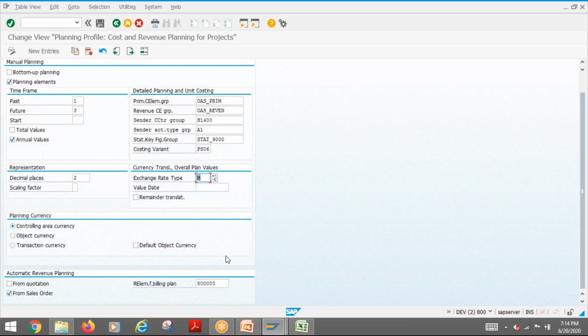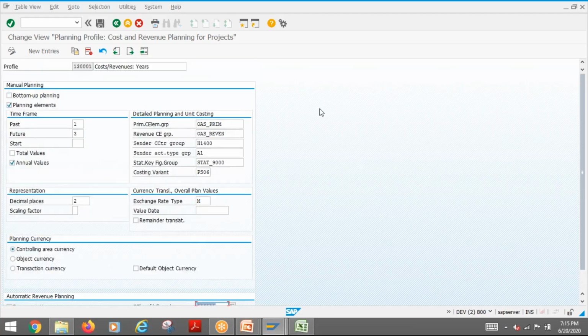And here there is a configuration, which is again referring to the automatic or you can say the revenue planning. When you are doing revenue planning, then that revenue need to be recorded under which element. Okay. So like a cost element, if it is a revenue, we call it as a revenue element. So we need to just mention that billing plan need to be recorded under which revenue element. So that's what we are specifying here. So this is what the profile.